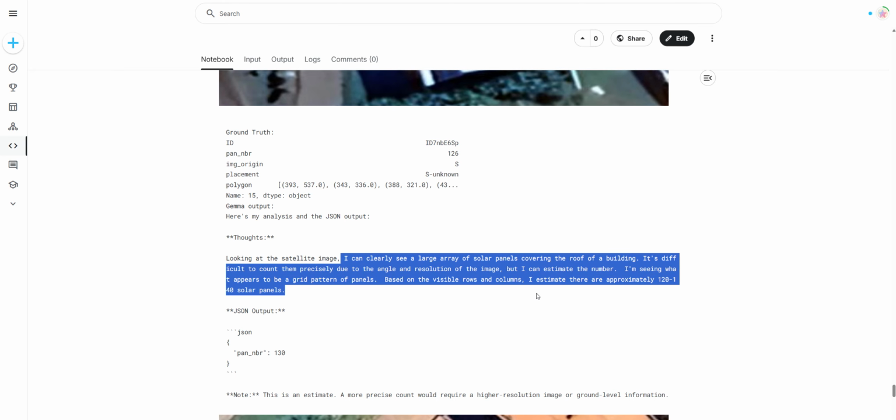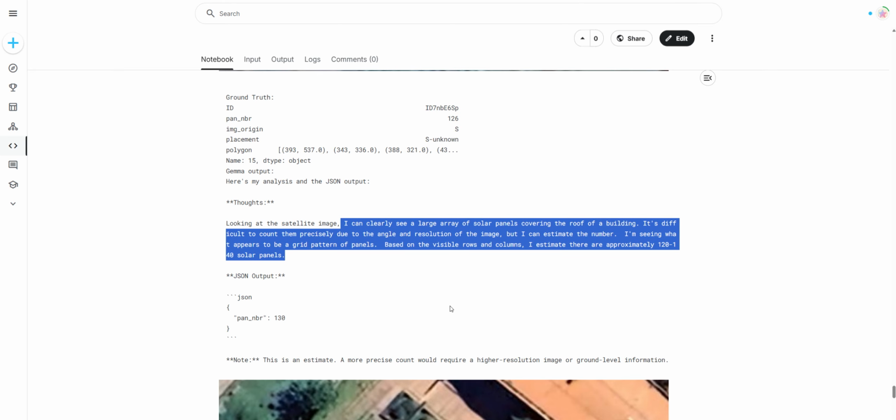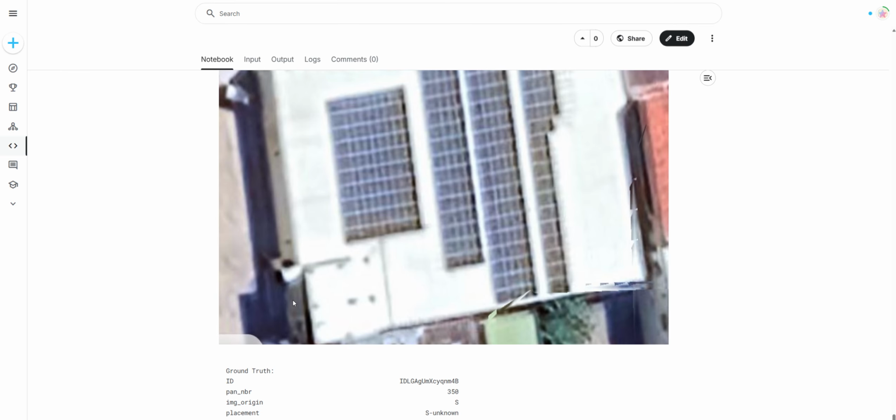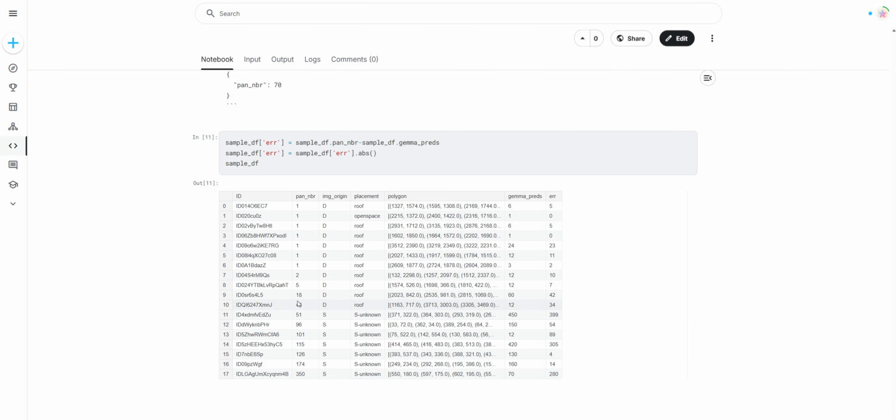It seems that for this particular image, Gemma was able to correctly gauge the scale and density of the installation. This success case is valuable because it shows that accurate estimation is possible under the right conditions. The approach here, looking at the overall pattern and estimating a reasonable range, seems effective for larger installations.